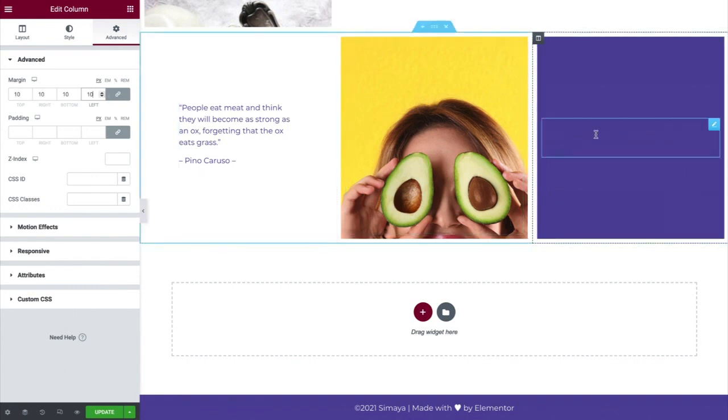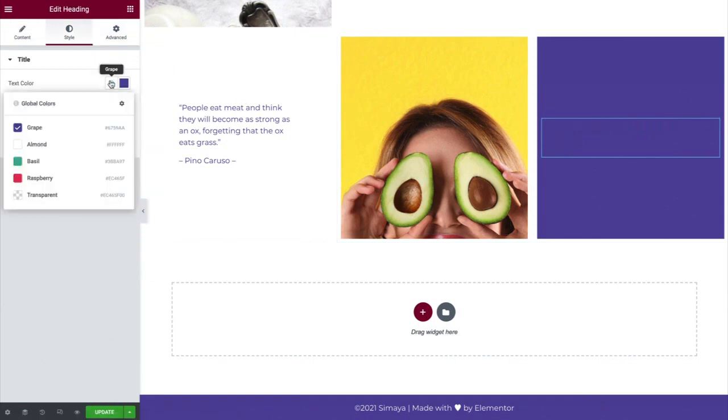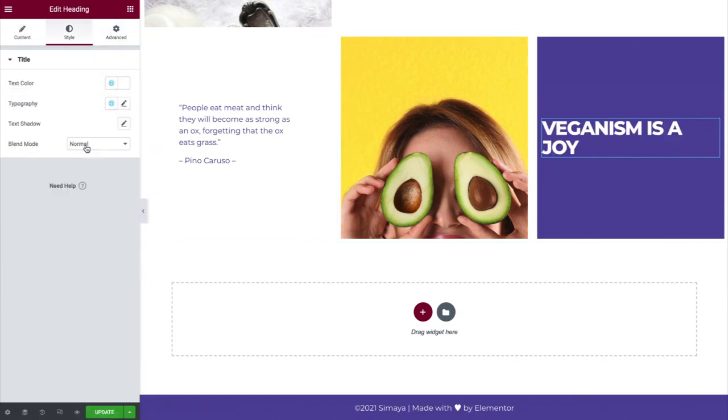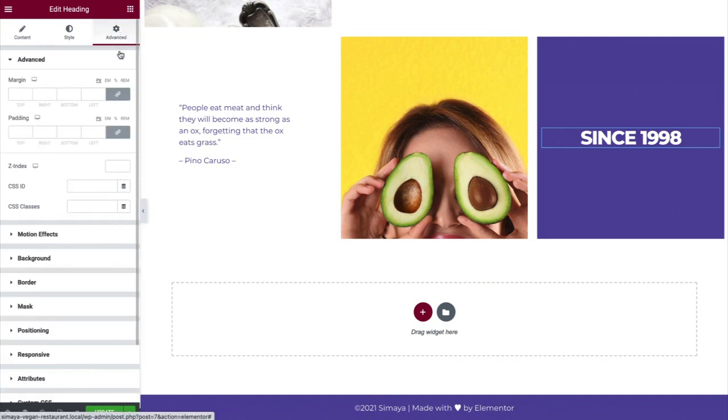Now click the heading, and in Style, select the global color Almond to give it a strong contrast. Back in the Content tab, type the text, and align it to the center. And in the Advanced tab, unlink the padding and set the right and left values to 30%.